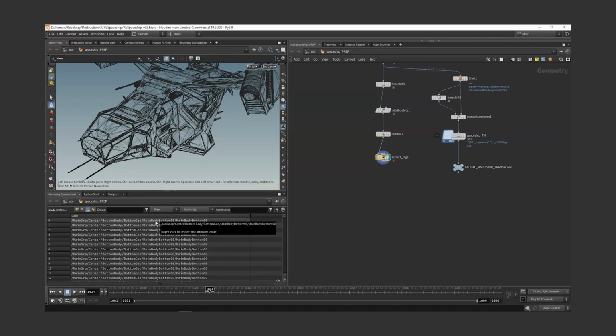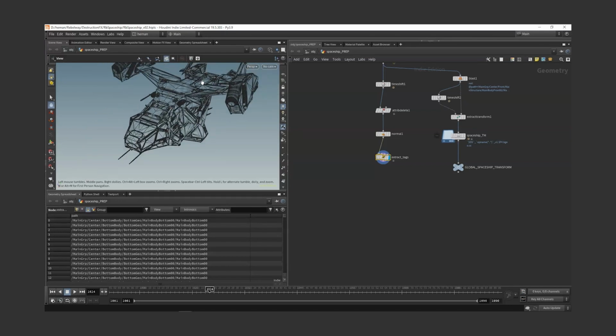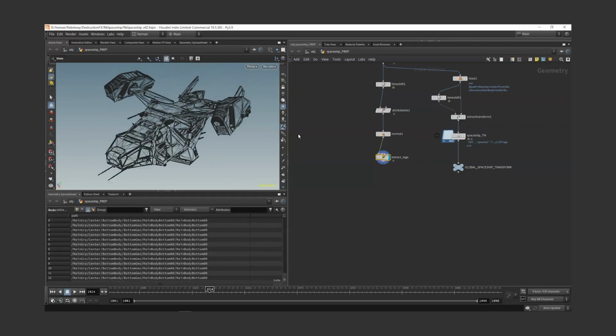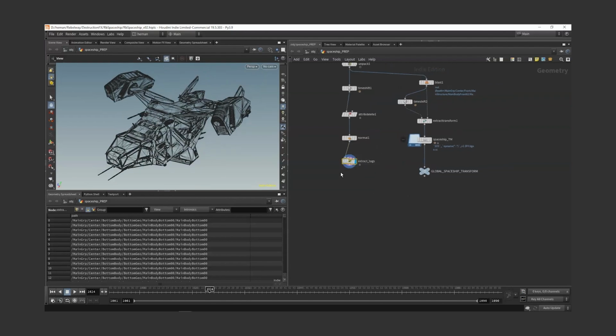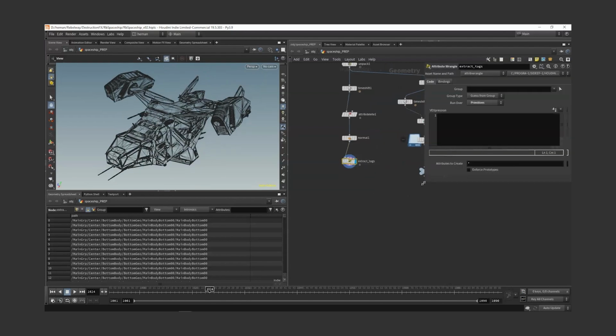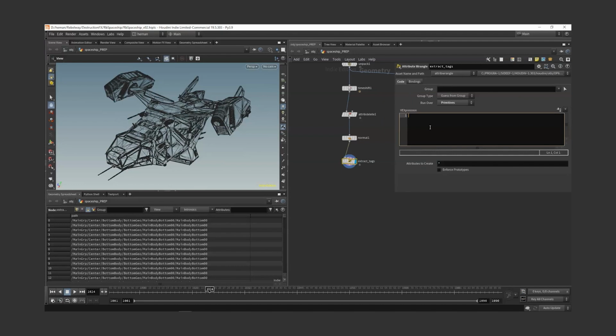So because the hierarchy is stored in the attribute path, we can use it to see if some pieces are grouped together or not, or should be grouped together or not. So what I'm going to do is use that attribute path to create an attribute called main part. So let's create the attribute. It's going to be called main part, and I want to use the attribute path for that.